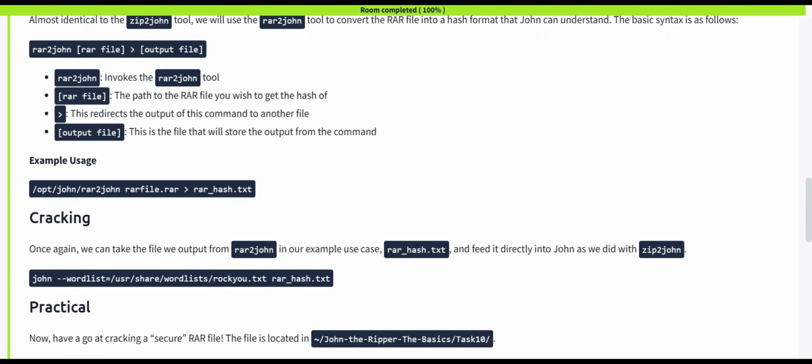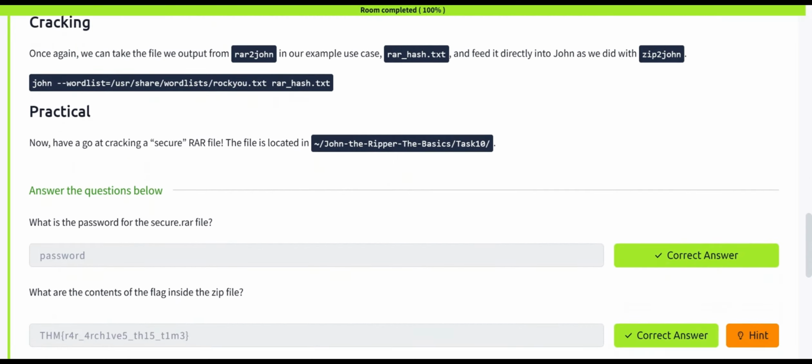And this is the syntax. You see an example of how to change it into a format that John will understand, and then you use the same syntax to crack the hash. So let's go to practicals, which is: what is the password for the secure.rar file?